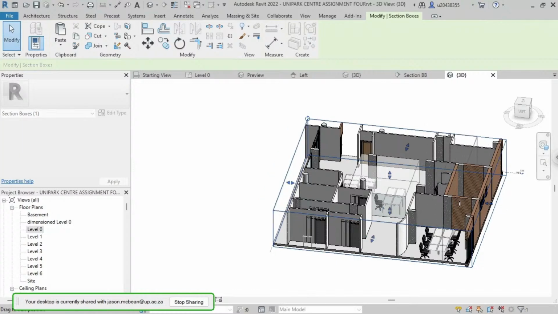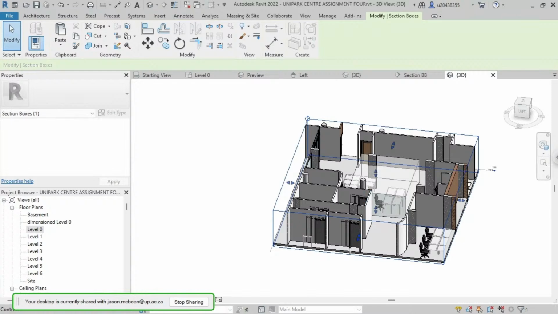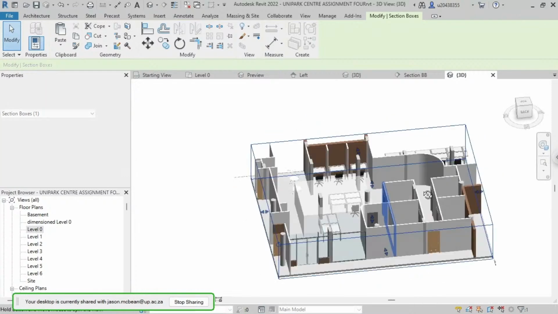Will this help my computer process? Yes. No, because now you don't have all of that stuff it's trying to render in the view.